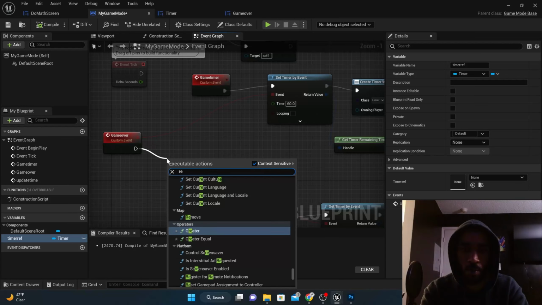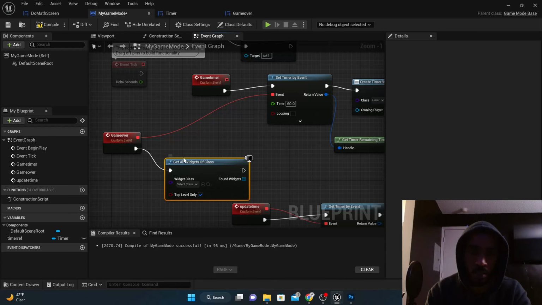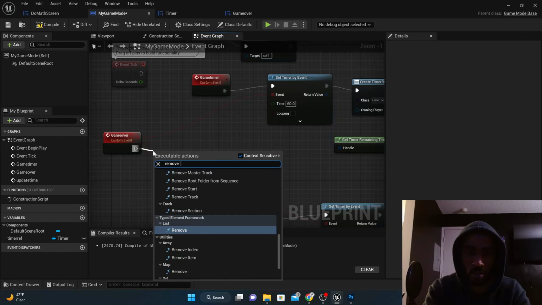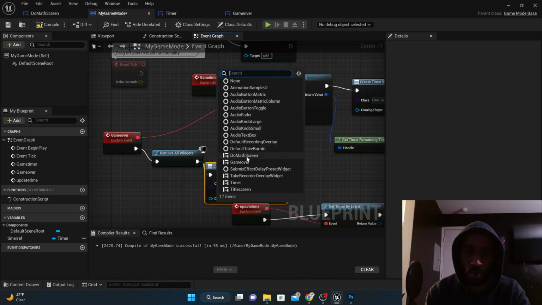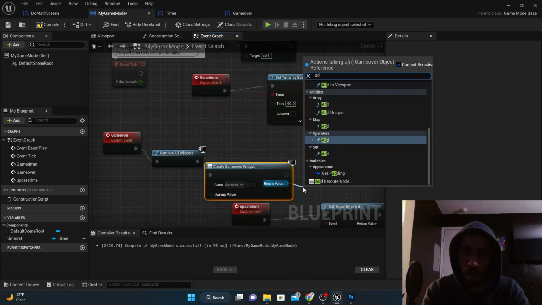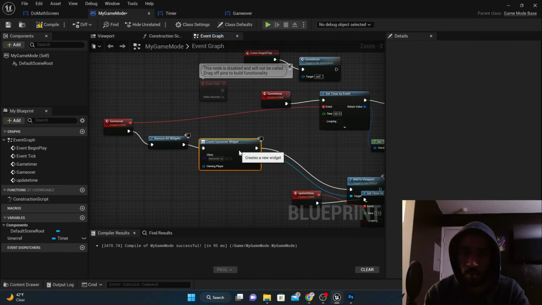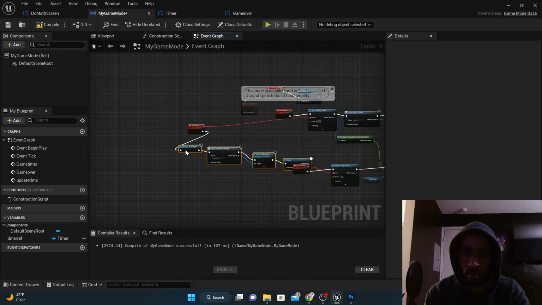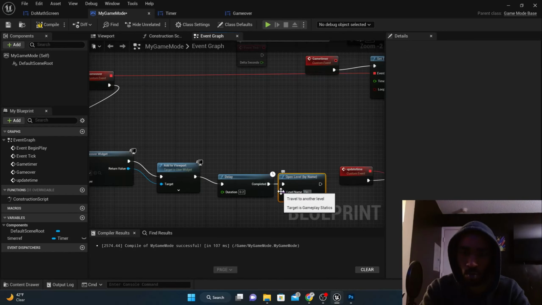create, remove, get all widgets, class, no, just remove all widgets. Yes, and then I want you to create a widget and call it game over and add to viewport. Cool. And then delay. Do math. Now.